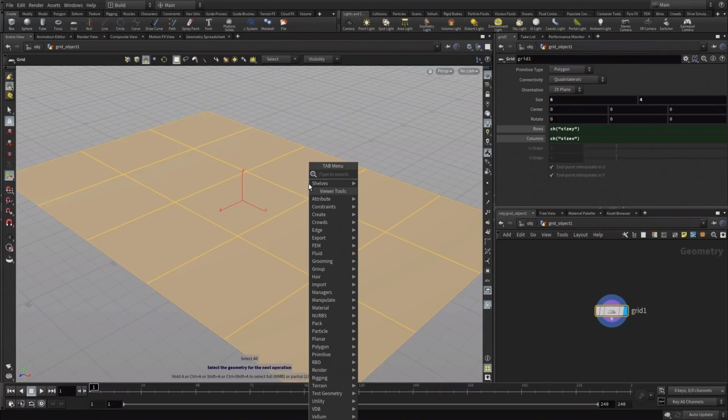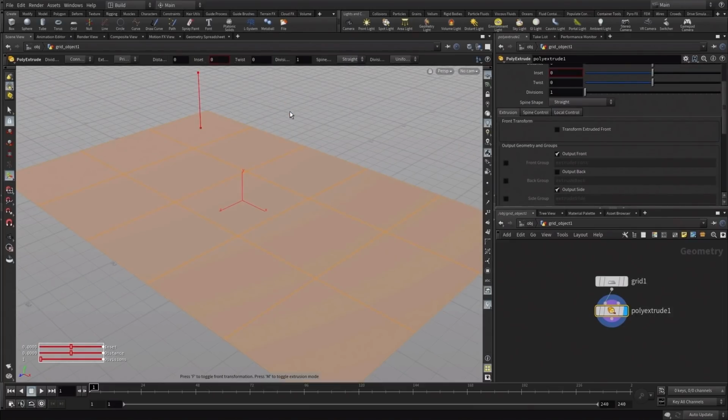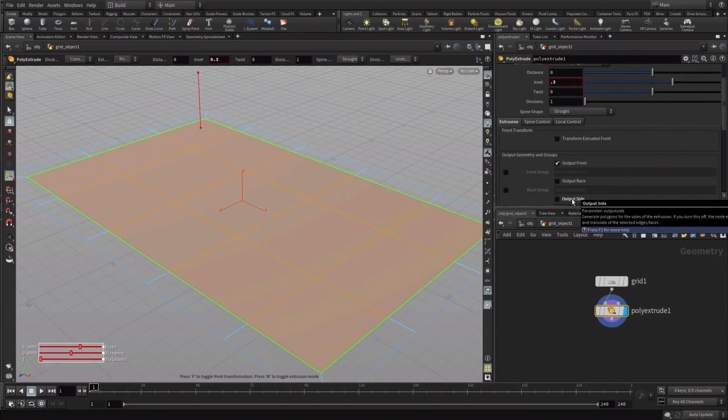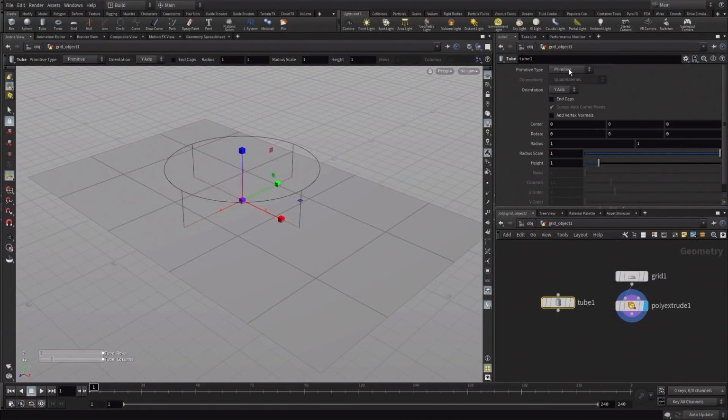Now, I'd like to create some columns for this. So the first thing I'm going to do is create an inset, because I want to inset the columns in from the corners. So I'm going to use the poly extrude node and inset, and that gives me my new piece there. I get rid of the sides because I only need the top face when I do that. And you'll notice that the grid and the poly extrude I just created both have established nodes in the network.